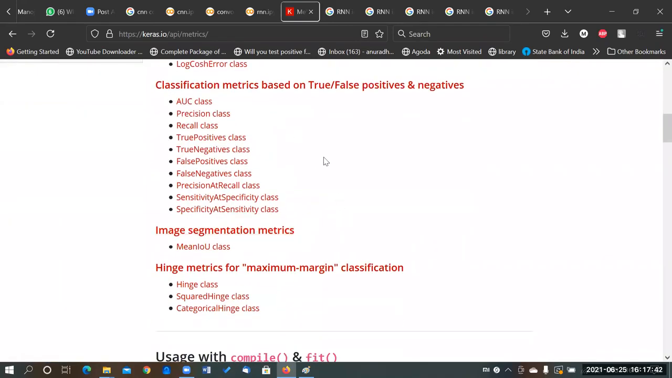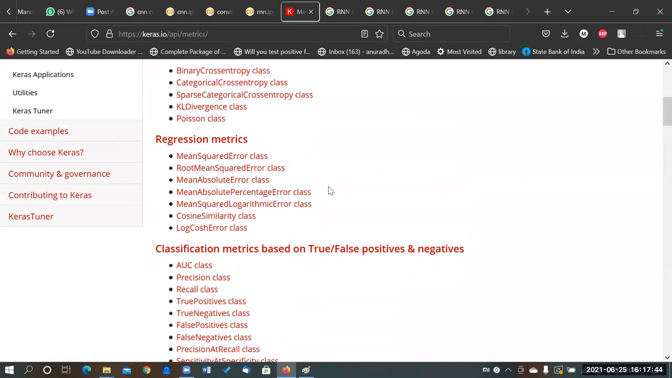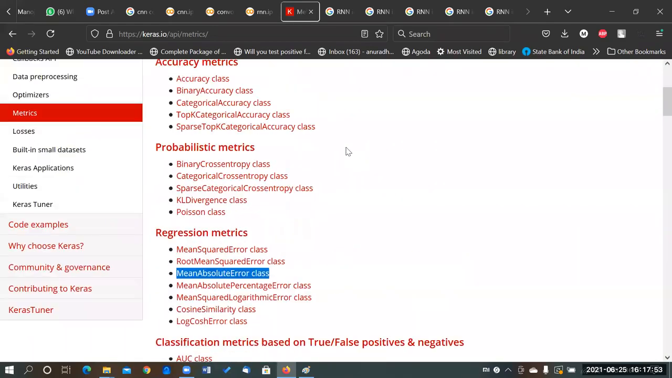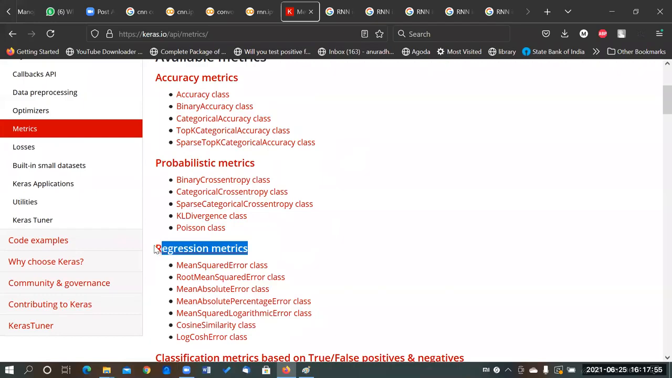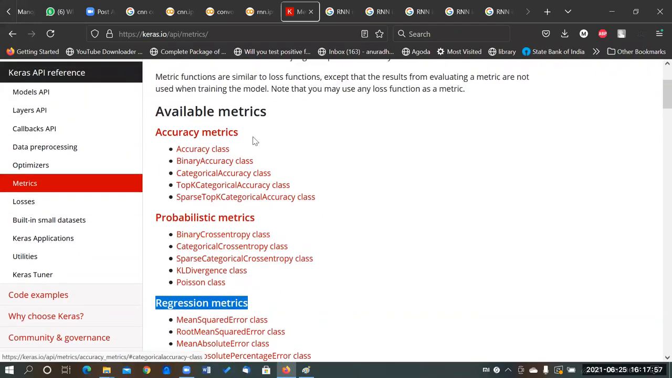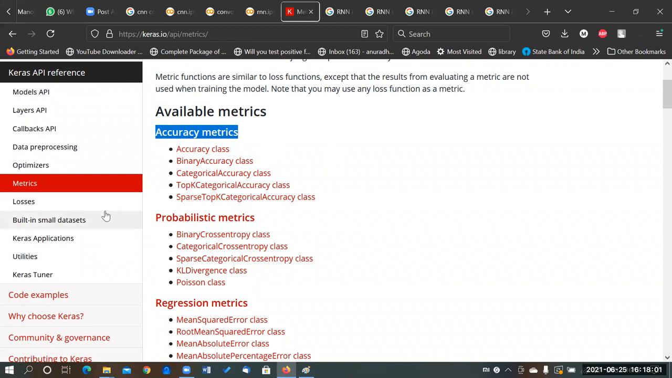So you can go through these things. Mainly we'll be using mean squared error or mean absolute error. These two will be the general choices, depending upon the task. So if you are doing regression, we'll use these. If we are doing normal classification, we'll use the normal accuracy.